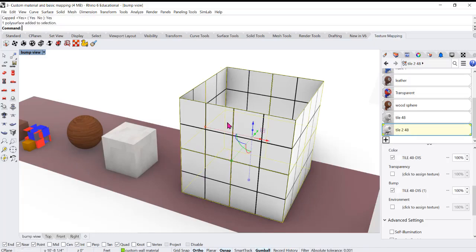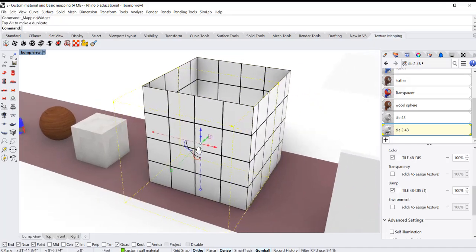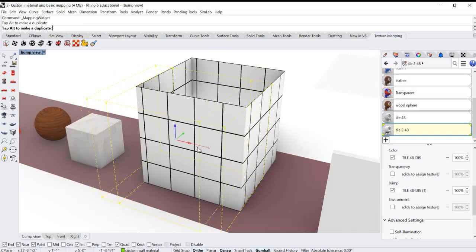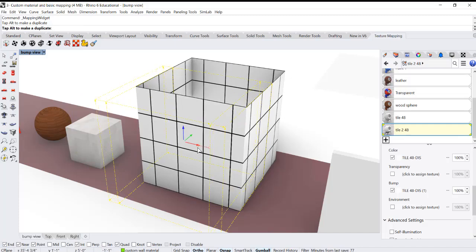So after this, if I'm not getting the size that I wanted, I can show my mapping widget. So this is the button, show mapping widget, and then includes all reference objects. And then I'm gonna say yes. So now you can see how a dashed line appears around my object. If I move it with my gumball, you can see how it's an invisible box that, as I move it, is affecting the way my material is mapped on each face.